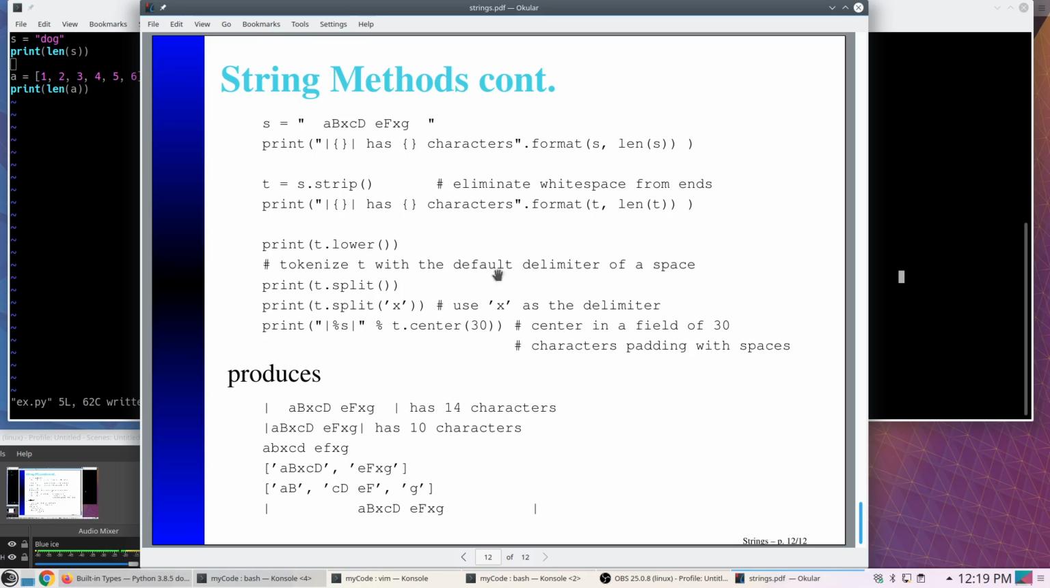But we're not limited to a space as a delimiter. That is the default. So when I print t.split, you can see it gives me a list in which the single space that's there separates this string from this string. So I got two new strings. But if I say use a lowercase x as the delimiter, well, there's an x, but the space is no longer treated as a delimiter. So now I get A, B, C, D, space, E, F, and G as the tokens.